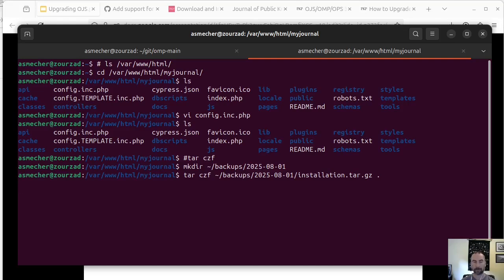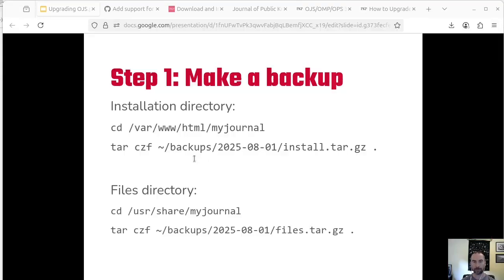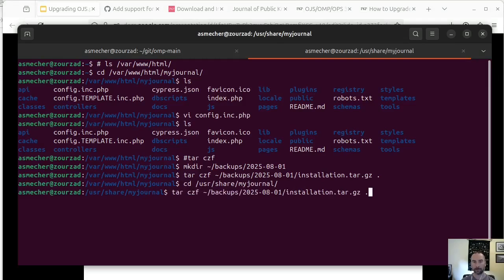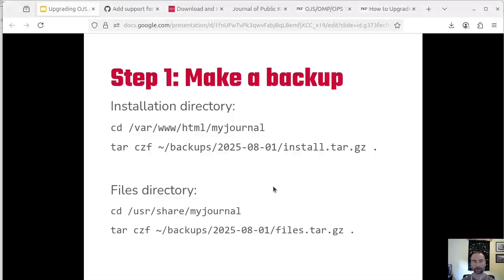That'll take a minute or so to run. When that's finished, I'll do the same thing with the files directory, which in this case is in user share my journal. Again, you can get that from the configuration file if you're not sure where to find it. And I'll reuse the same command, just modifying the name of the destination file to files.tar.gz. So I've got an archive of that. There are very few files in my test install, so that was very quick, but chances are yours will be a lot larger. Okay, that's the first two of the three pieces of the installation.